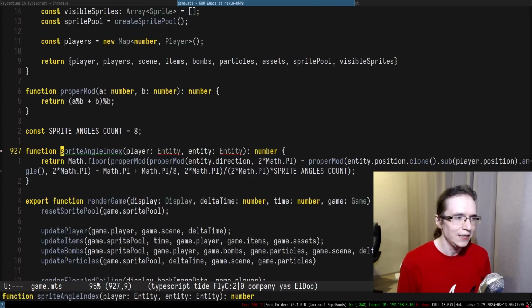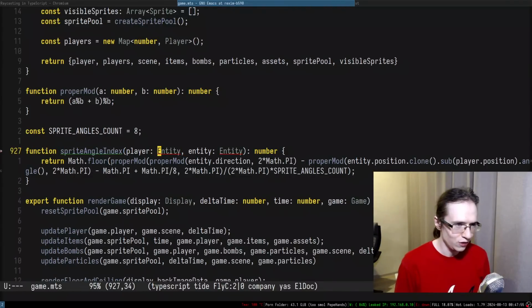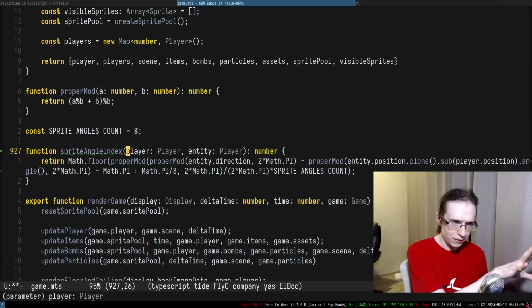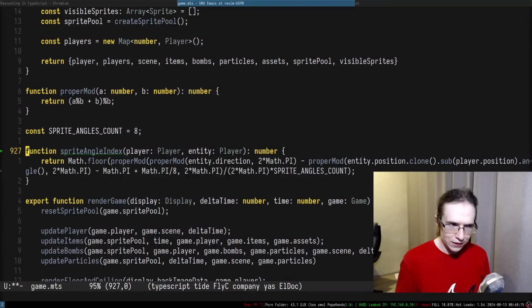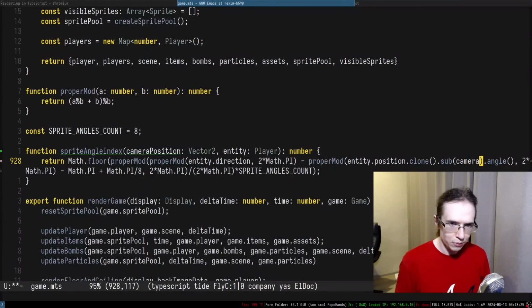So let me actually go, yeah, sprite angle. So this is player. Both of them are player. Right, so this is the players. This is more like a camera. Right, so in the player, what do we even need in here? Okay, so we can actually only accept camera position. Let's call it camera position. So it's going to be vector 2. Right, so camera position.